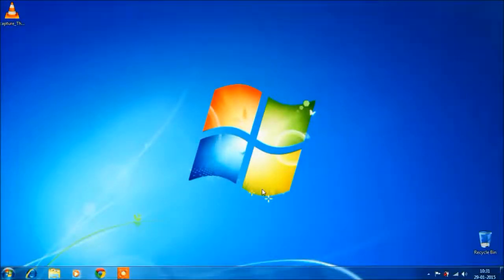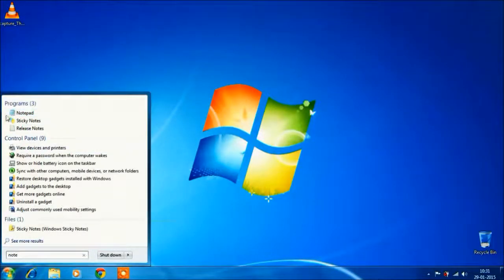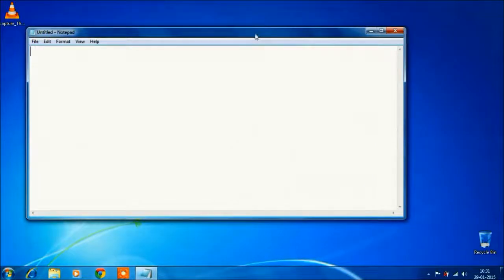Hemant here. Today I just want to show some basic features of Windows 7. You can also see these features in later versions like Windows 8, 8.1 and Windows 10. So I just initially take a notepad here. So this is my notepad.